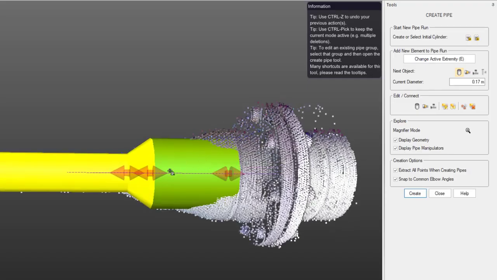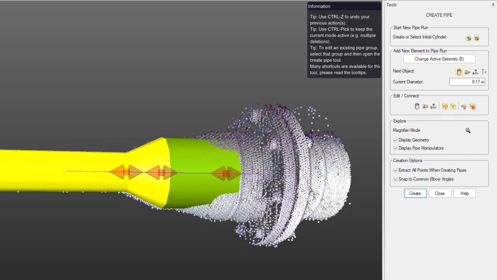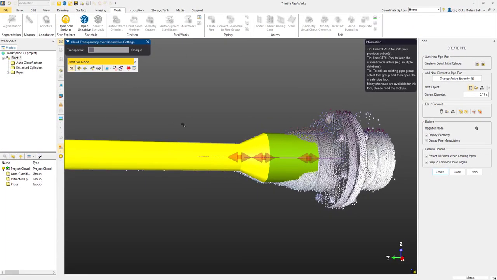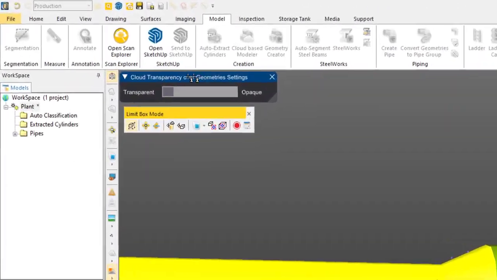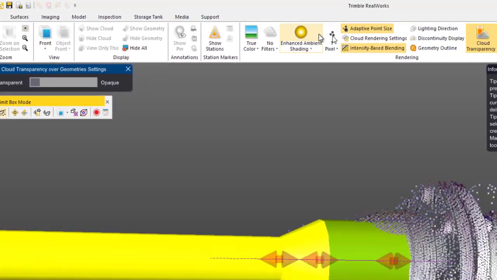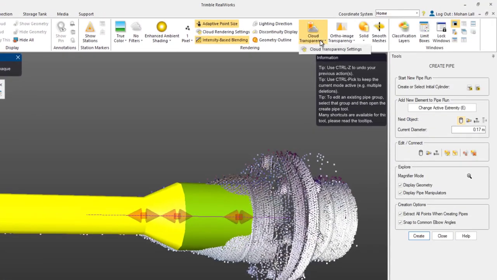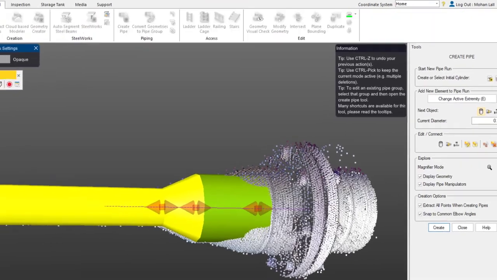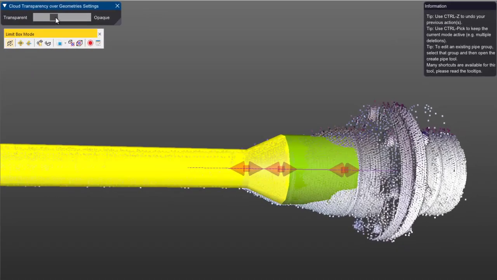In this case, we have a few adjustments to make, which we can do with the grab handles. To make things easier, let's change cloud transparency so we can see the cloud with the pipe model. Again, to bring up the tool, head to the View tab and click on the Cloud Transparency to bring up the options. Let's adjust the transparency so we can see the cloud, and then we can adjust the reducer to fit.